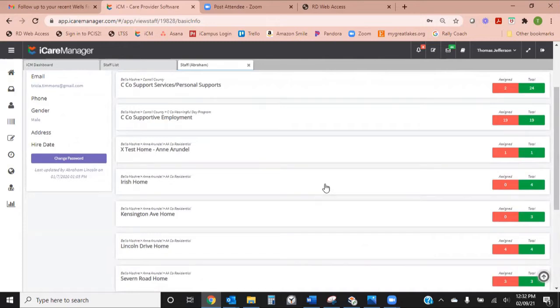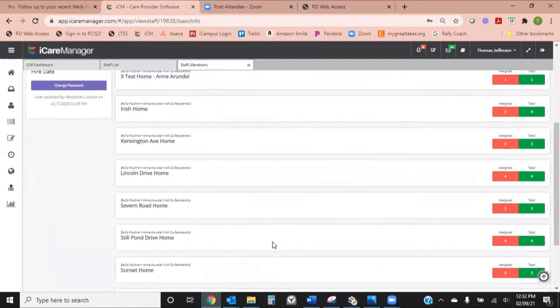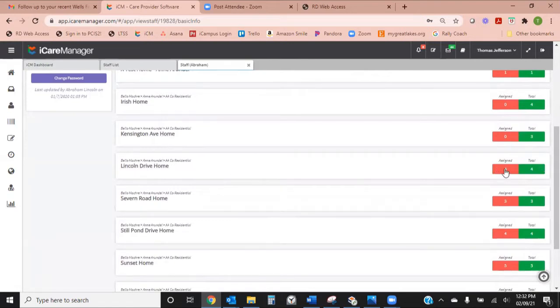This person was at the Irish home, so they don't currently have access to the Irish home. This is 0 out of 4. But at the Lincoln Drive home, they have access to all the residents. They have full access to Lincoln Drive. So they're going to be able to see all of those folks in the care tracker, in EMAR, maintenance requests, all of our modules that we have live right now. This particular staff person is going to be able to see everybody at Lincoln Drive.